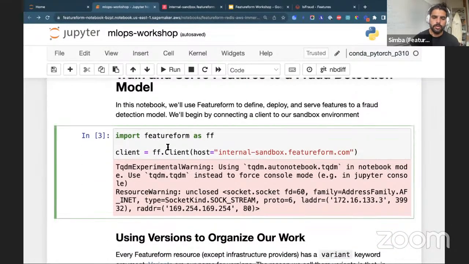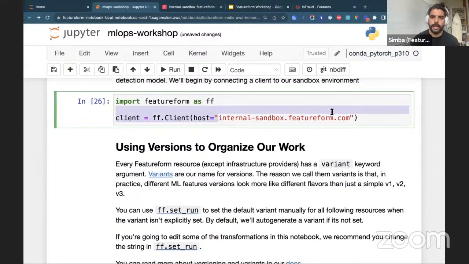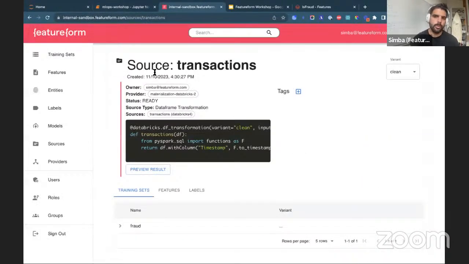The first thing I'm going to do is create a client. And the client, I'll point it at internal sandbox at featureform.com, which you could go to if you wanted to. You won't be able to get in because you'll need to log in. But you would see something like this.